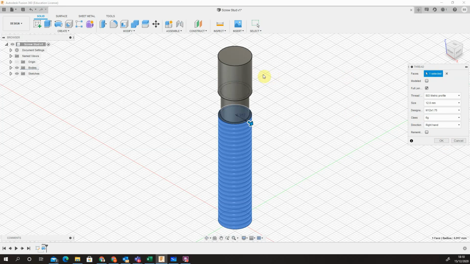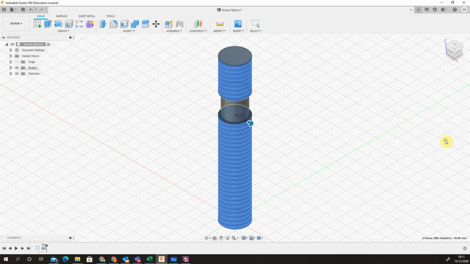Now the idea would be that you could select the other one as well, so you get both faces in one feature. If you hold down the control key you can select the other face. So I took that one off. So that's now my thread in my design tree.